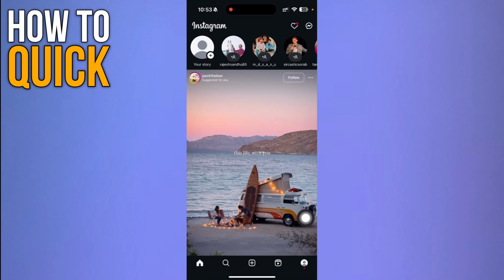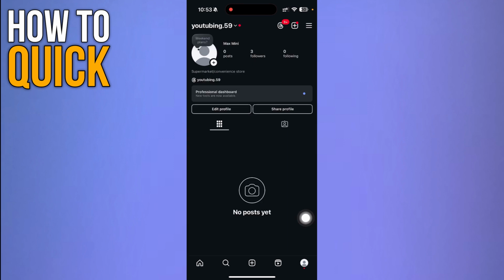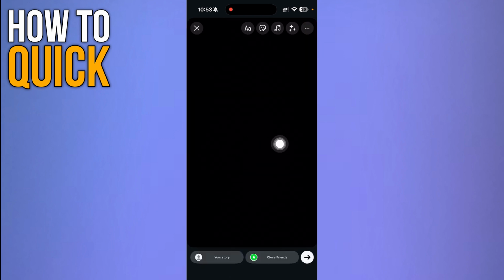So first open your Instagram app and then just go to your profile icon on the bottom right corner. Now click this plus sign over here to post a story. Now here you can see I have a picture over here and now I'm going to add music to it.